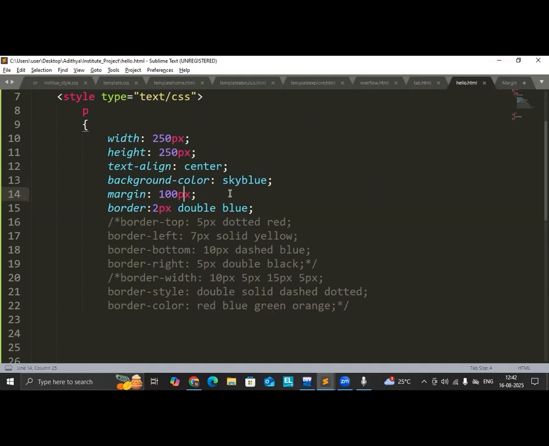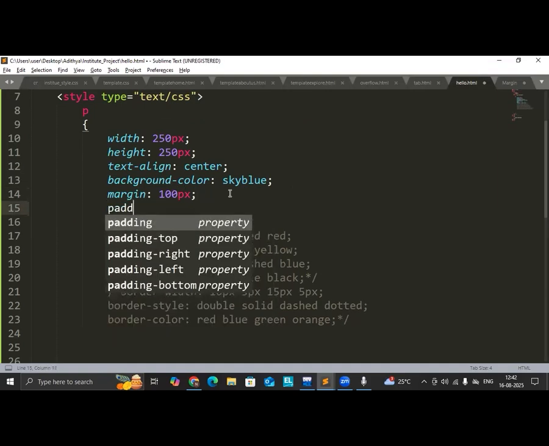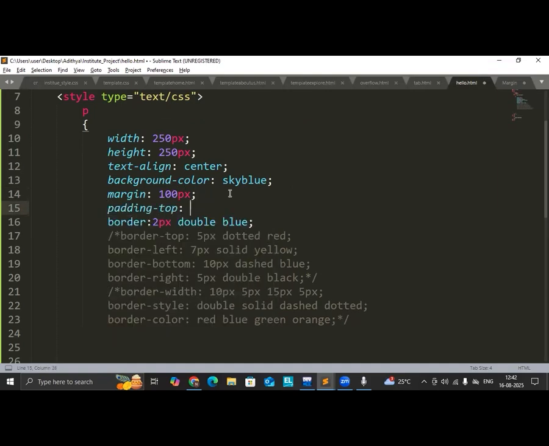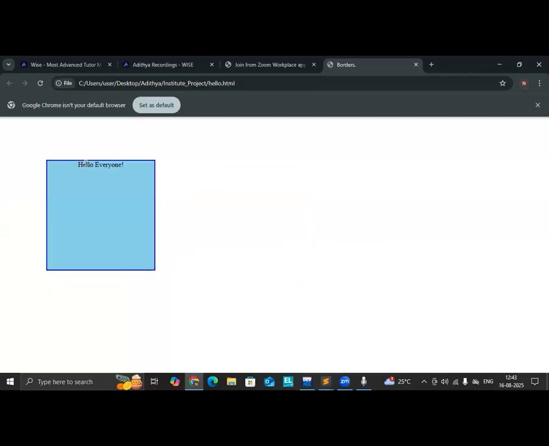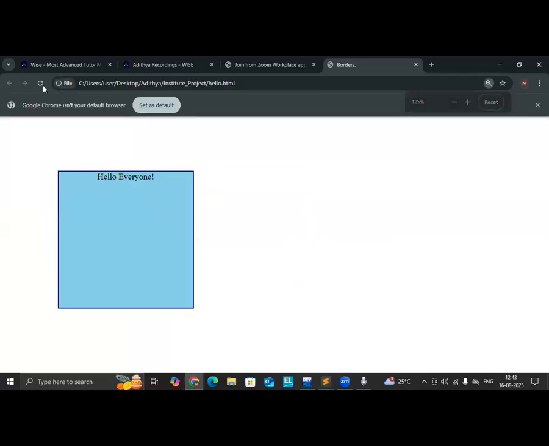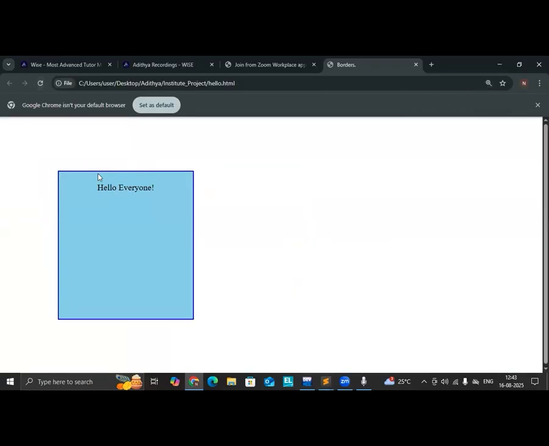Now let us go. I'm taking padding top, and I'm giving 20 px of space. So now what will happen from the top, the internal space? Have a look here, it is attached to the border. Now if I refresh, what is happening? This is the border and this is the content. The space between them is now 20 px. Like this, the internal space.